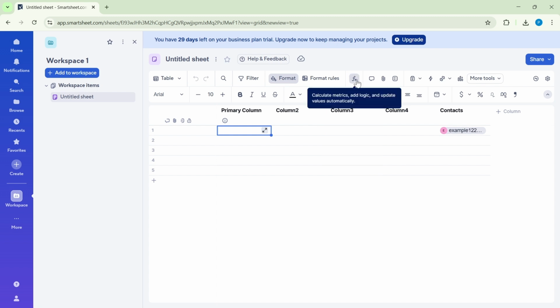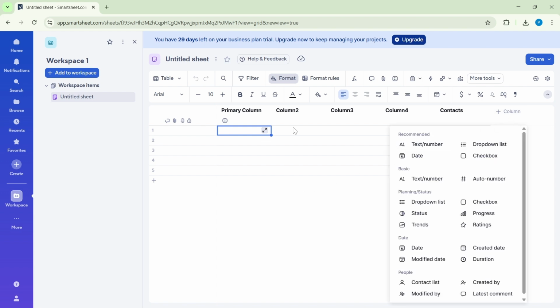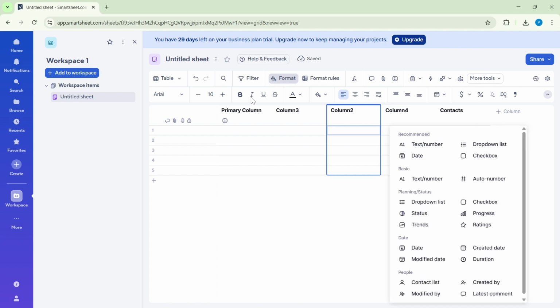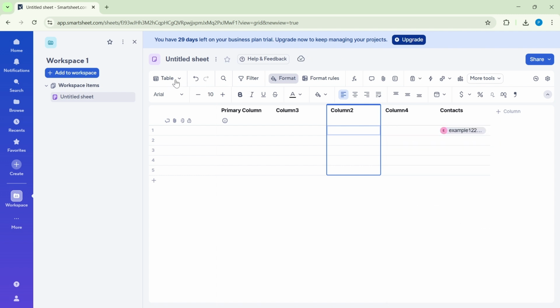If your plan includes it, standardize at scale with Control Center so every project launches with the same structure, reports, and roll-ups. Finally, in any sheet, organize your work by columns and views. Sort and filter to focus on what matters, group to roll up priorities or owners, and switch between grid, Gantt, card, and calendar views to match your workflow.